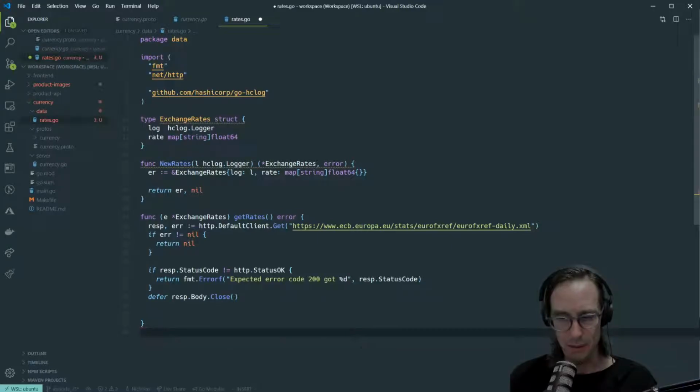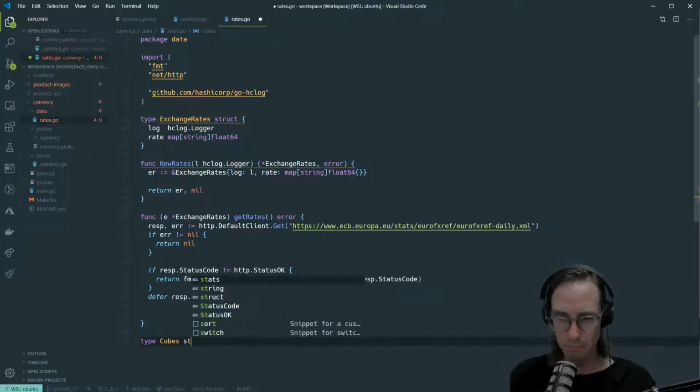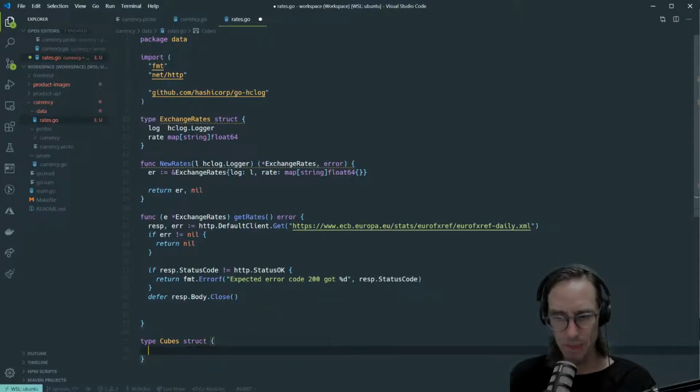How are we going to create them? So what we're going to do is just use structs. So we can do type cubes struct. And what are we going to call this? I don't know if it particularly matters, but I'm going to call it cube data. And it is going to be a slice of cube, which I'll define in just a moment.